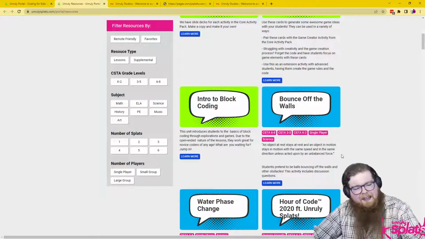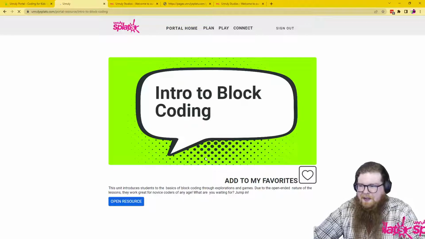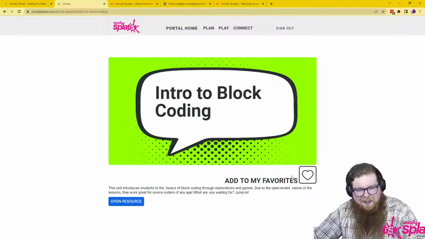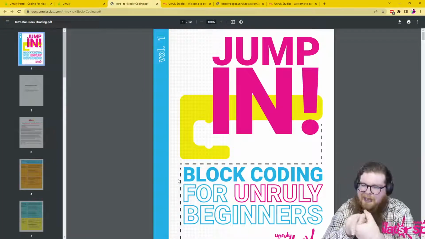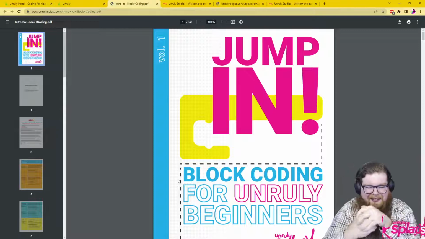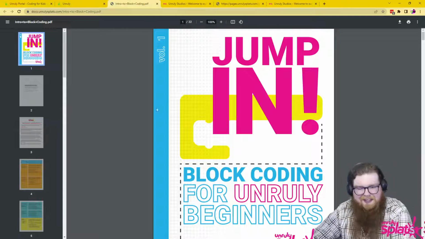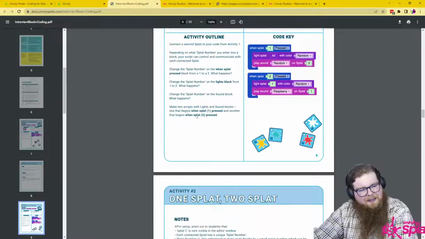When you click on any of the resources, it brings you to this middle page where you can add to favorites the ones that you like a lot. And when you open the resource, it'll bring you to a PDF, sometimes a folder with some documents in it for that lesson. In the case of Intro to Coding, you get a PDF, which is our great intro to coding. It takes you through block coding from the early days.